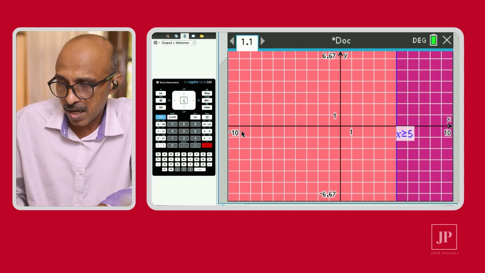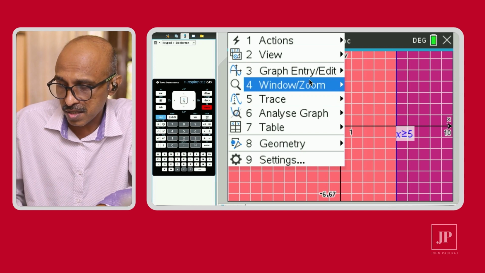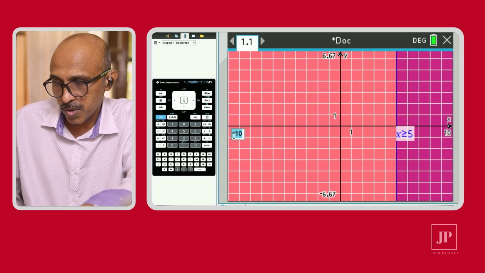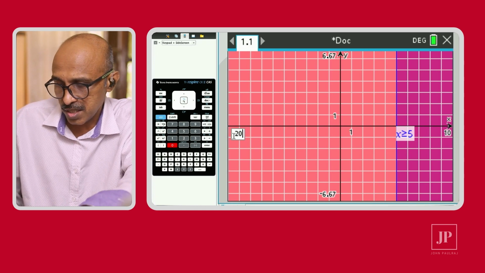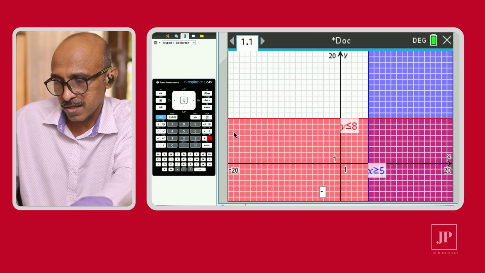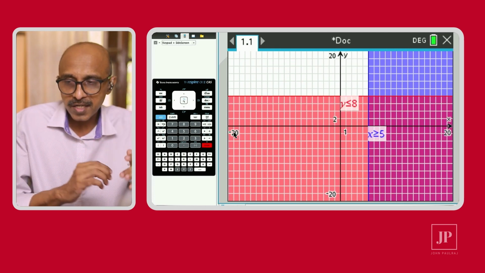So I'll do the faster way. Either way, you can go to menu and change the window settings here. I'll just go to this point out here and make this negative 20, because this video is not so much about the window settings. This is more about using the optimal conditions. We'll just go to that.